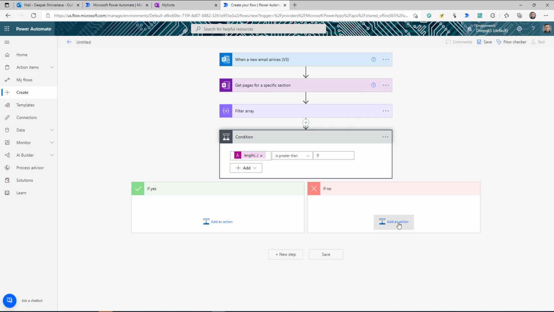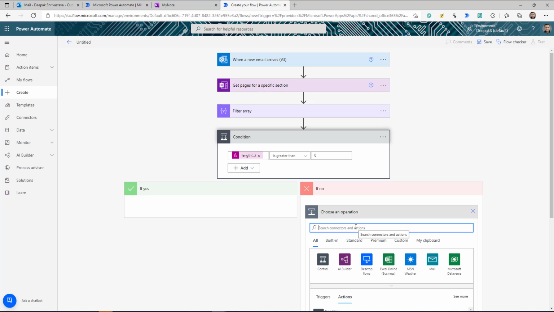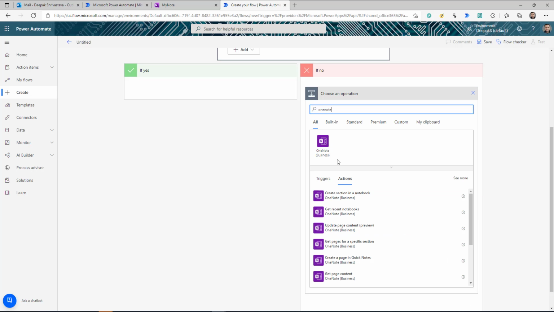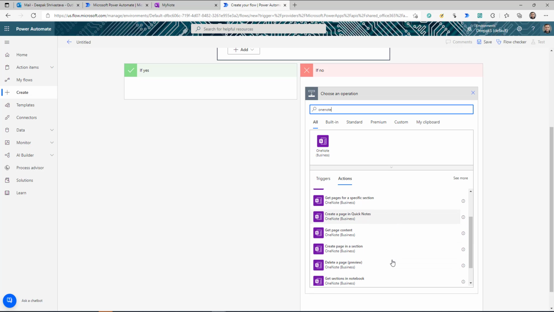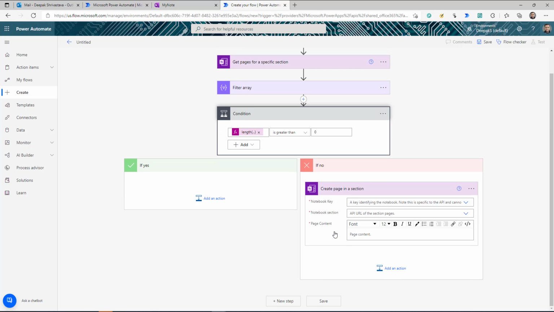So come to the no, click on add an action. Again, we need to search for OneNote. Now, because the page doesn't exist, we're going to create a page. Okay, so there is an action called create page in a section. I'm going to select that. It's going to ask me my notebook key. My notebook name is OneNote.